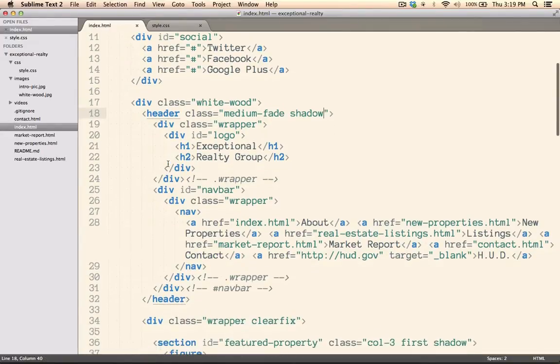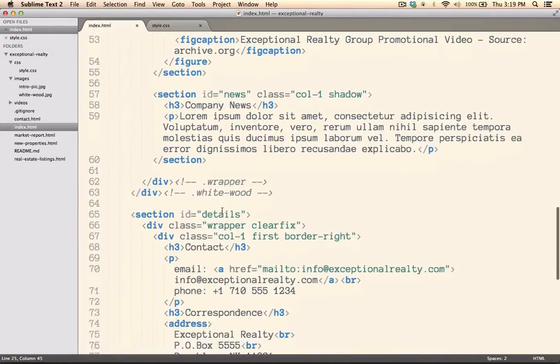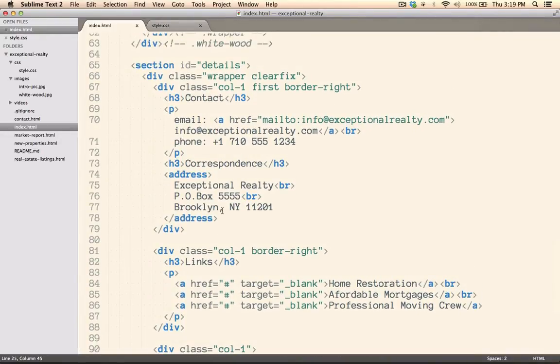And we'll go ahead and go down here to the nav bar. And for the nav bar, I want to give it a light fade. So just add the class of light-fade onto the nav bar there. So we'll go ahead and save that. And if I scroll down to the bottom here, down in the details section, we're going to go ahead and add the class of medium-fade here into the details section.